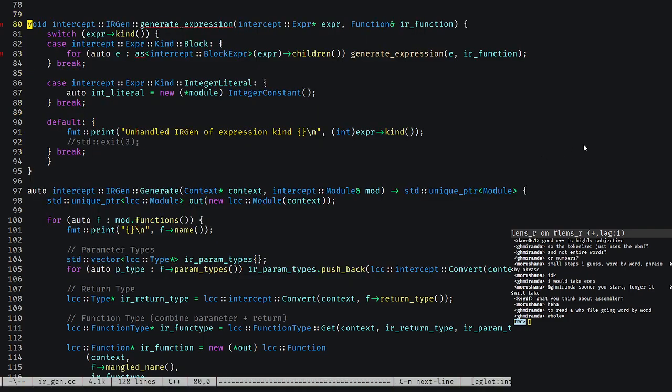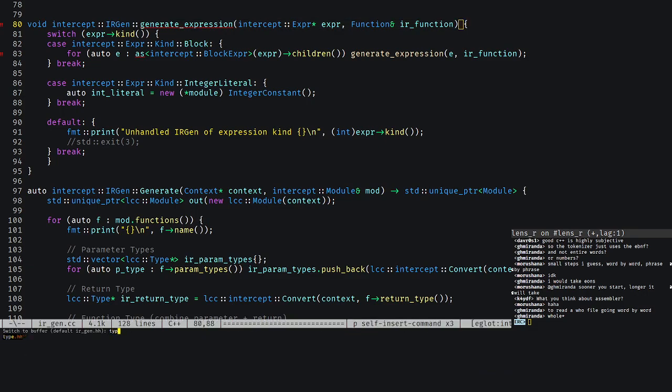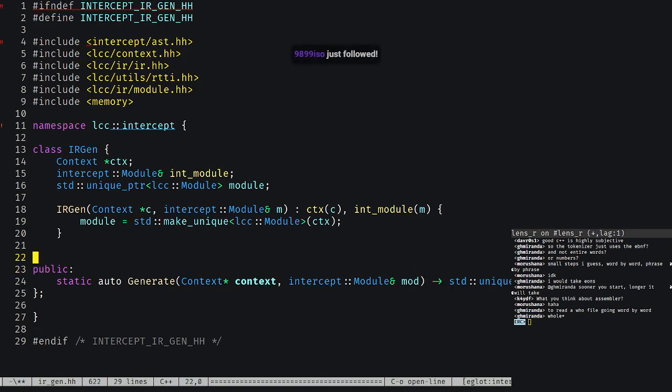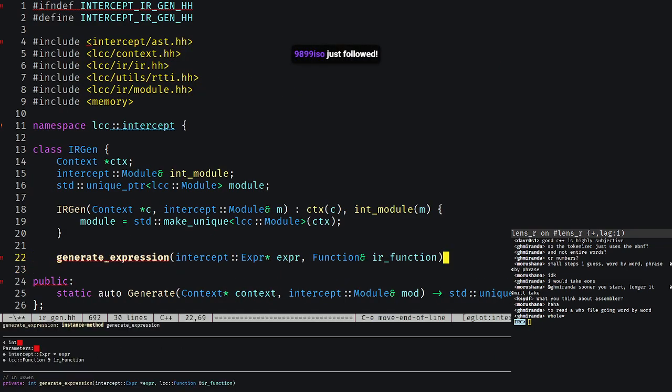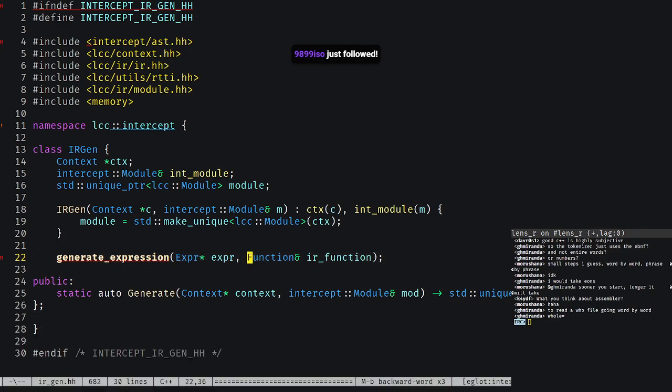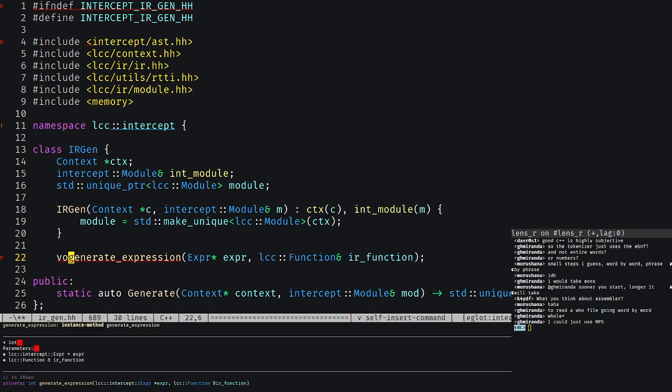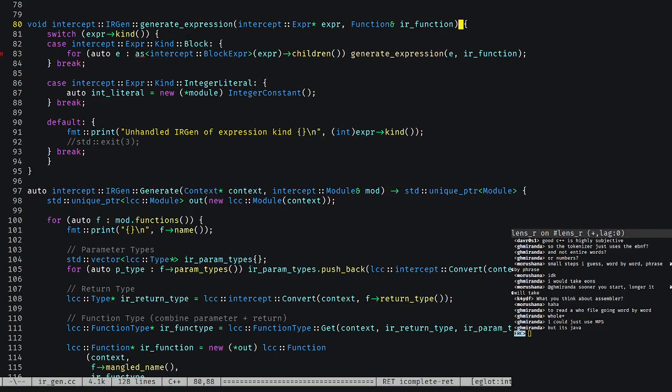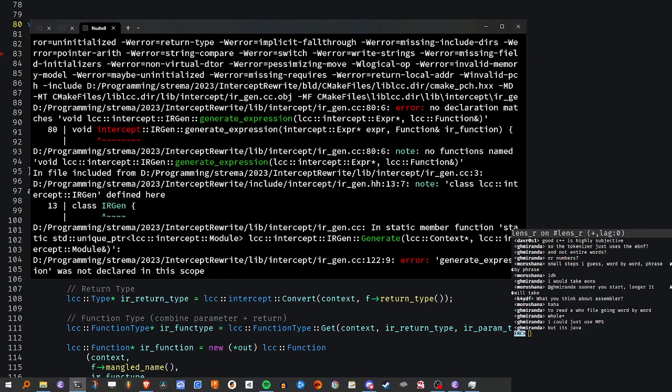Oh, you have to put the generate expression in the header file. Yeah. Yep. That would help, probably. Return type. It does need a return type, that's true. Yeah. Probably just return void or something. Cool.